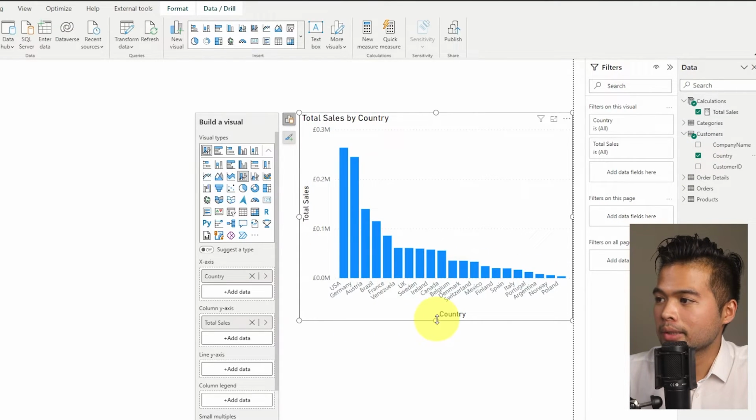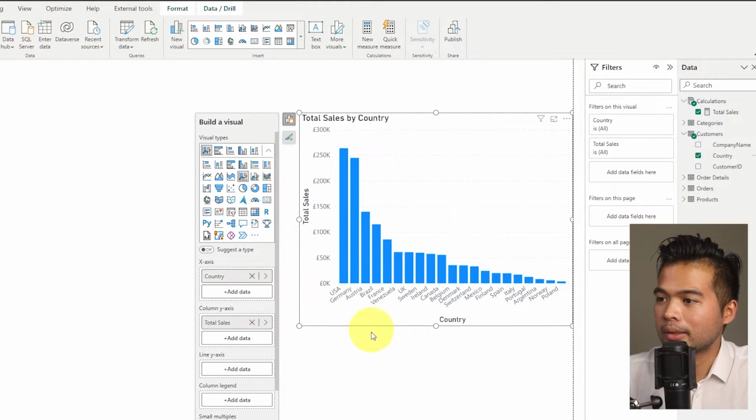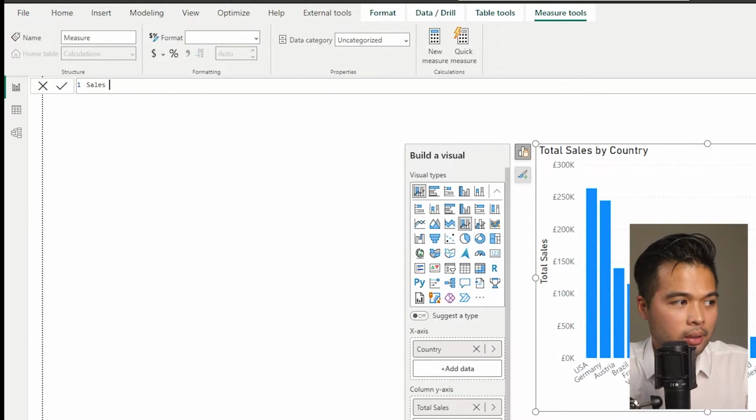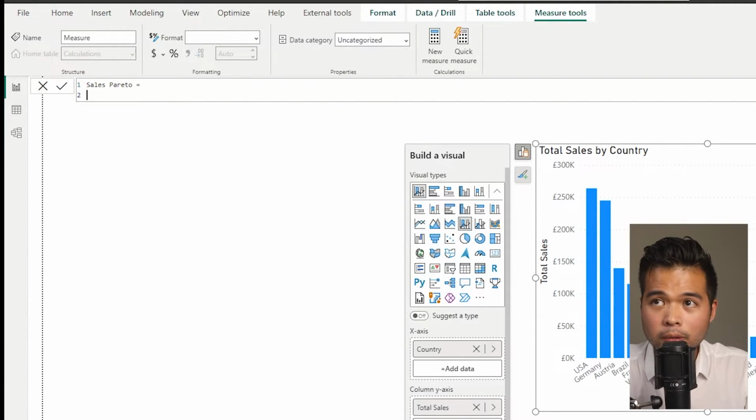And the next thing that we need to do is obviously to add that line chart, the Pareto line chart. So if I create a new measure here, I'm going to name it Sales Pareto. Let's do a few things here first to set it up. The first thing is we want to calculate and get the total sales across all of our countries.